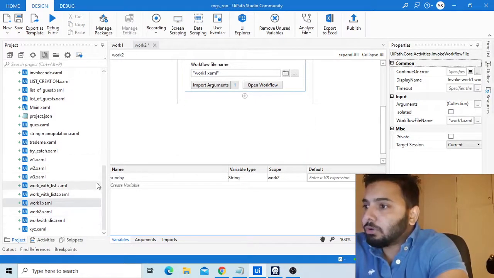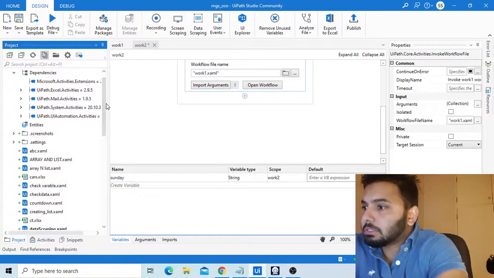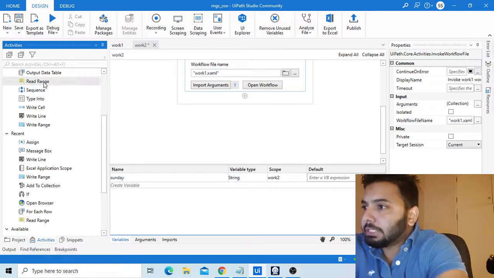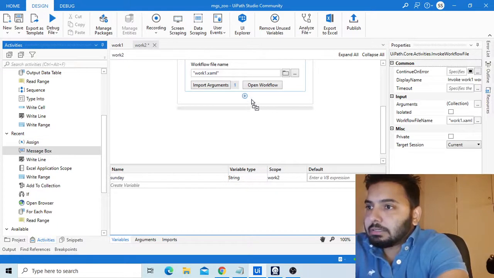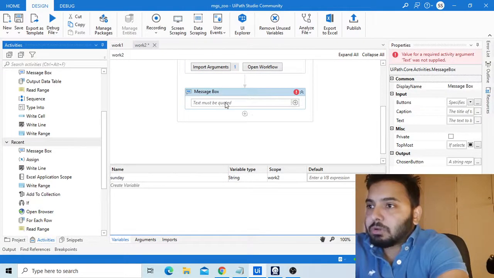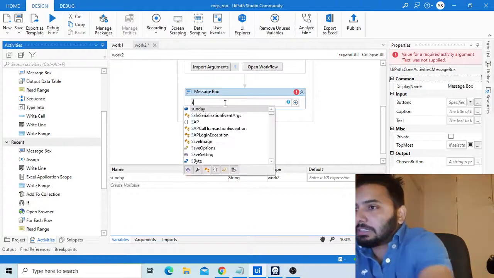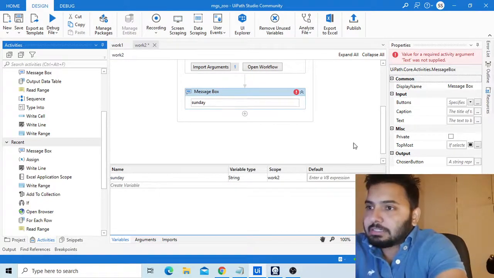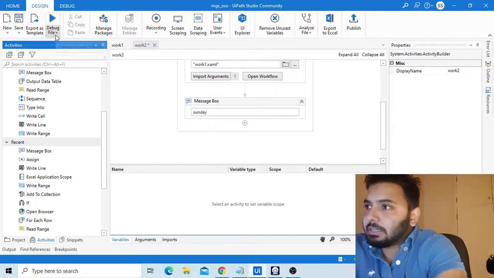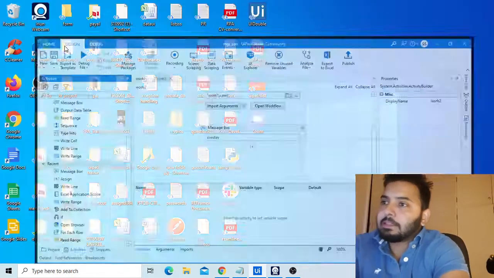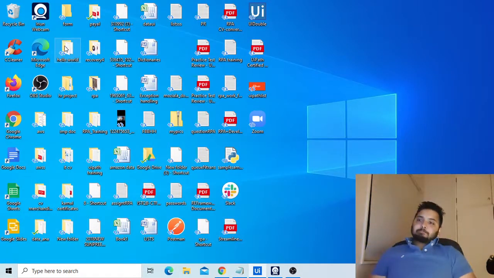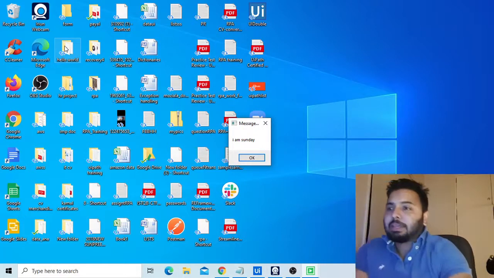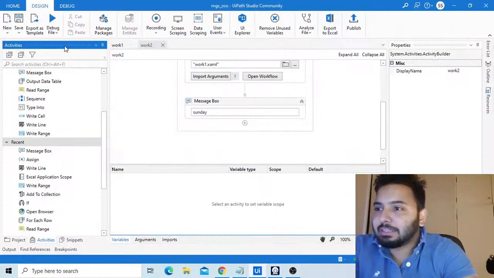Let's check if we got the value. Go to activities and select the message box. Check that it has been stored. Let me check. If you see, I'm Sunday.